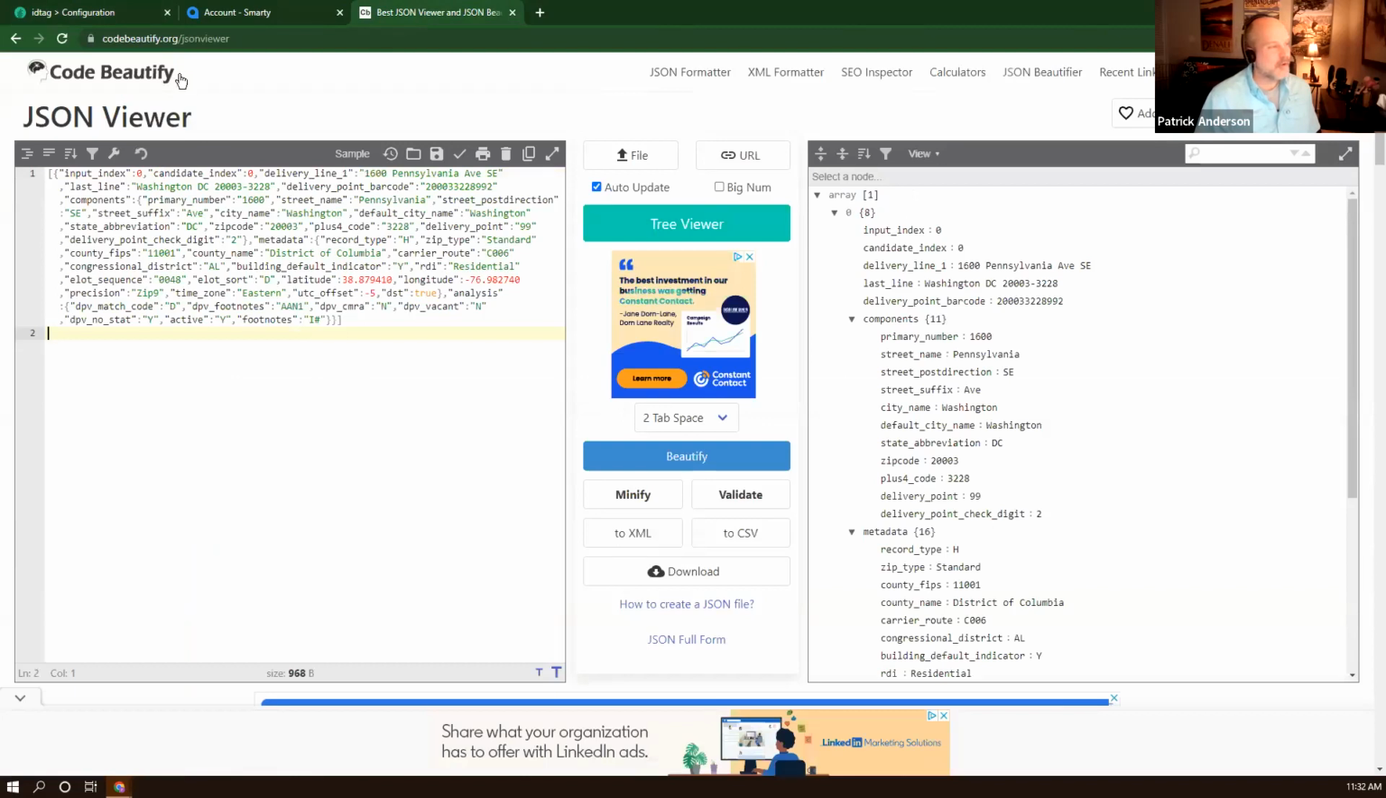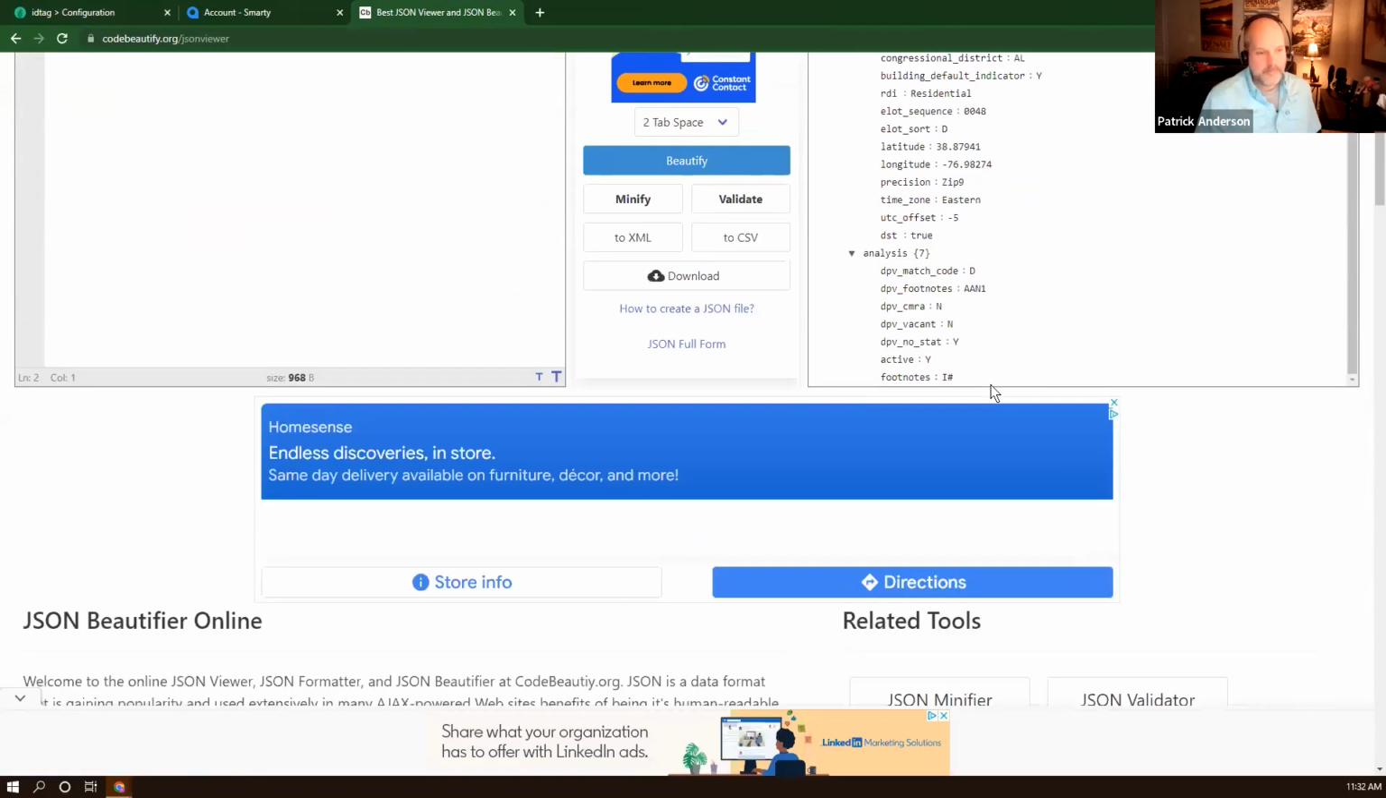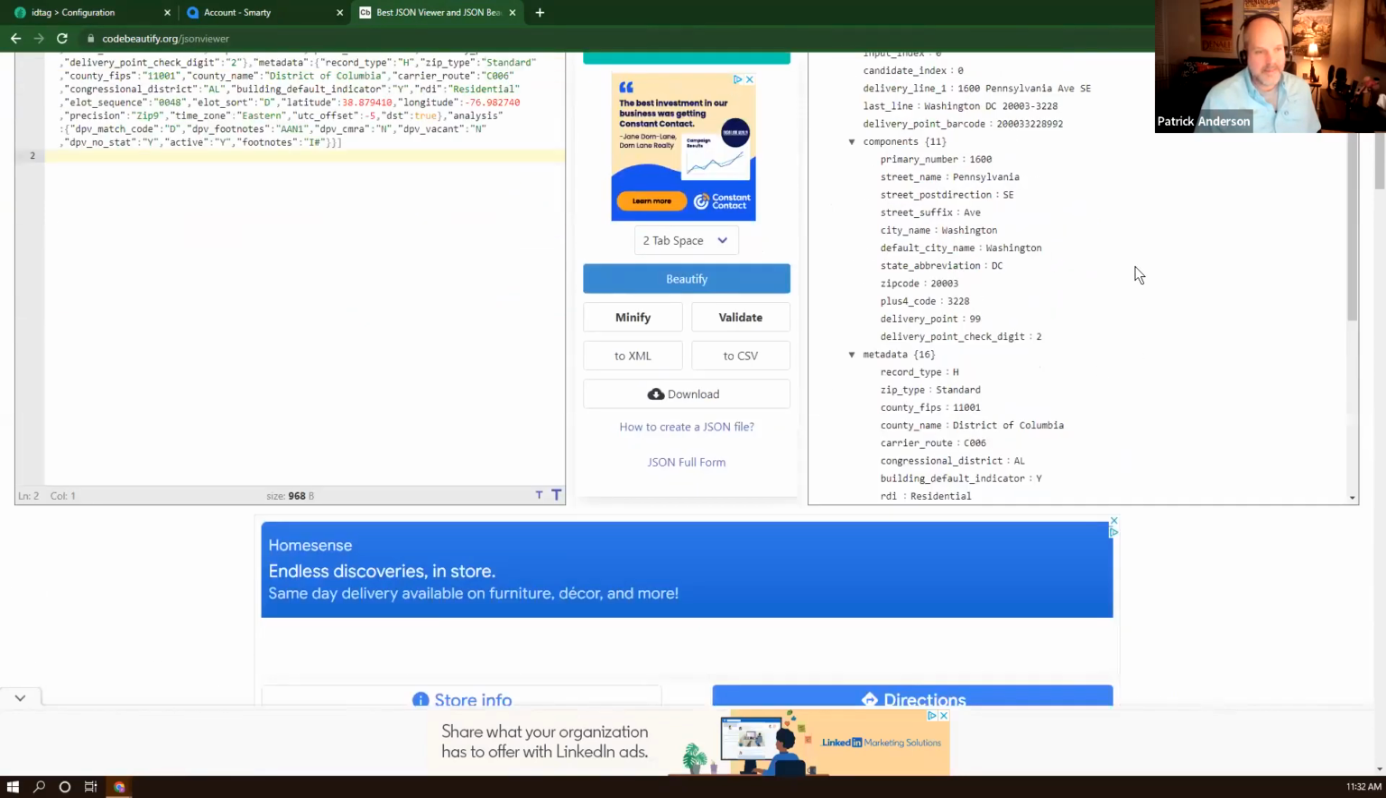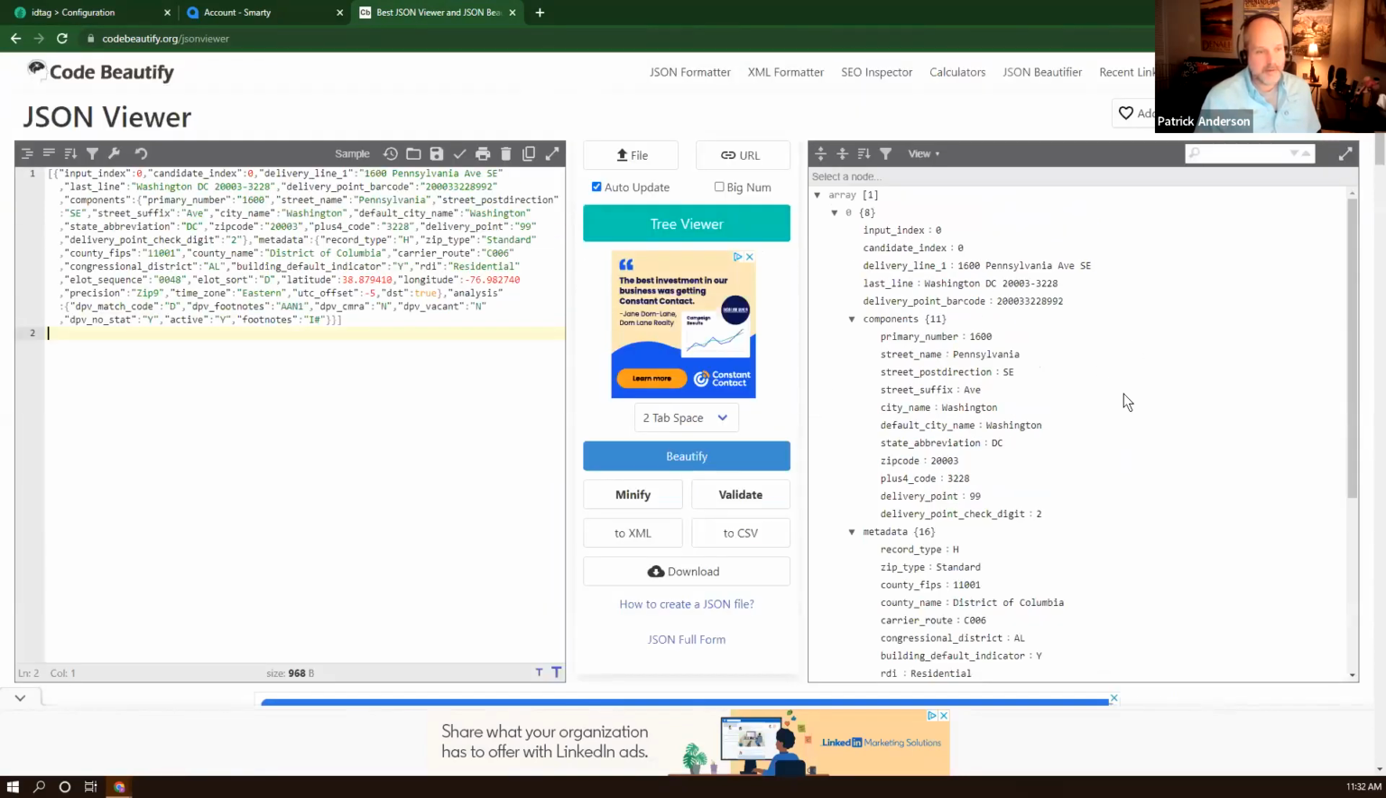And so this is just codebeautify.org, and very useful. Use it all the time, and we're going to use it quite a bit today. So you can see this is the response we're getting back from Smarty Streets. And that is a lot of information, and we by no means need all of this, but I'm going to focus on this right here, delivery line 1.